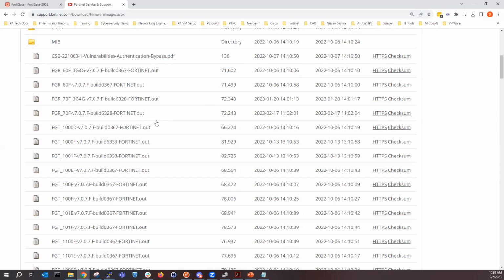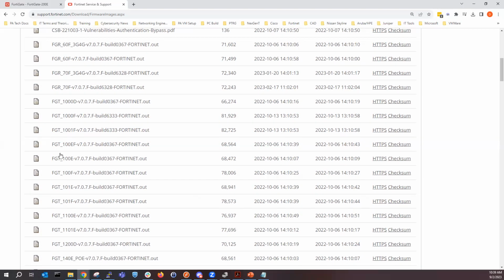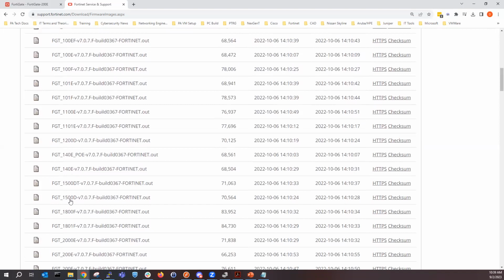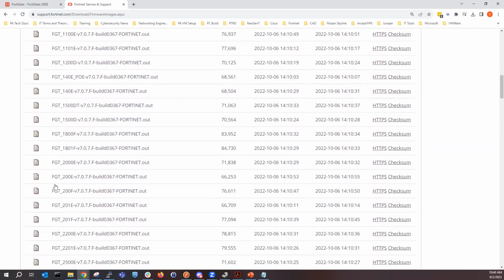How do you tell the difference, right? Right here is where you would look for your device and your model. It's going to say FGT underscore, then your model. So we're looking for a 200E, right? Boom, we see a 200E. And then you would come all the way right here and click on HTTP. That will force a download to your PC, okay?